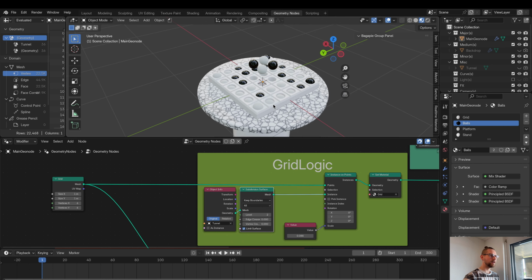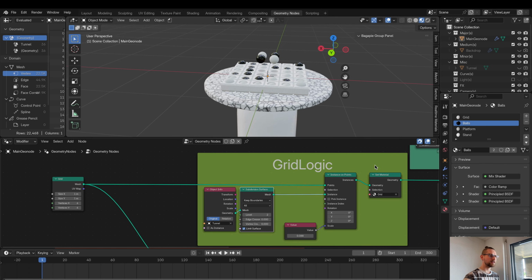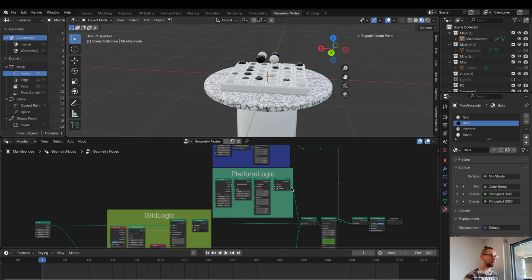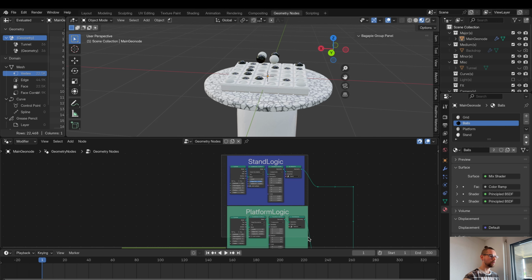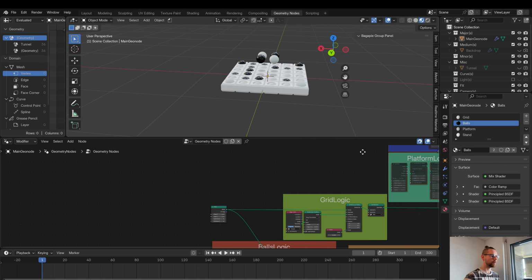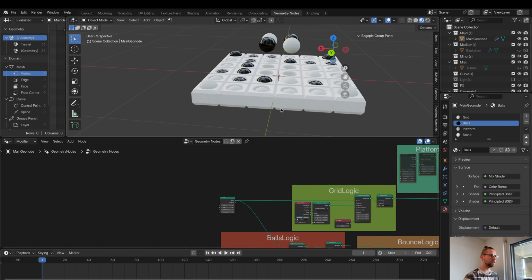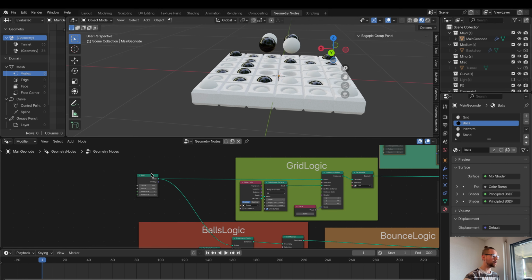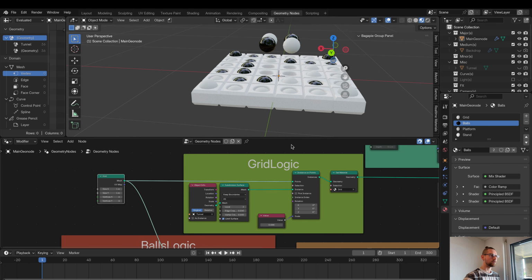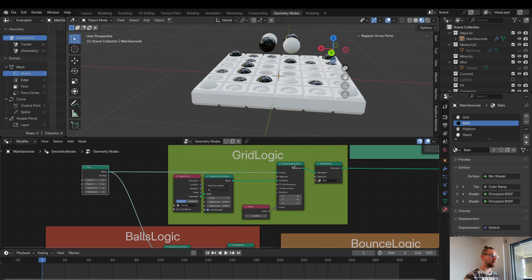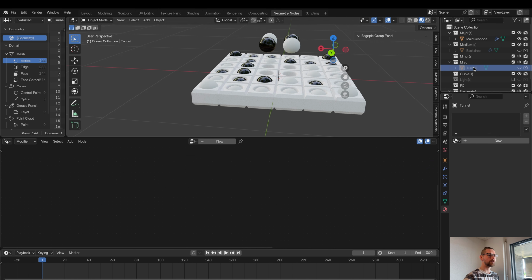Everything you're seeing right here, except for the stand and the platform, which we're going to mute right now so we can focus on the main animation, is being instanced on this grid right here. So to go into the grid logic, obviously we need an instance on points node on this grid, and the instances on these points will be our custom tunnel object we made right here.